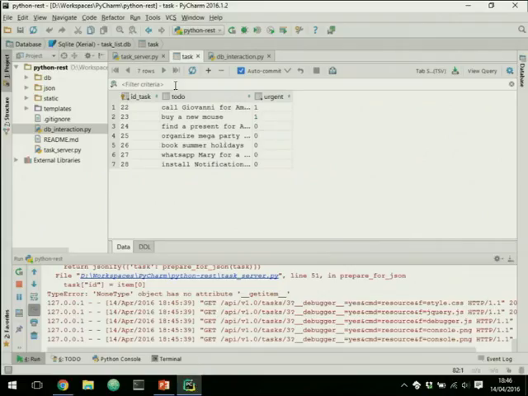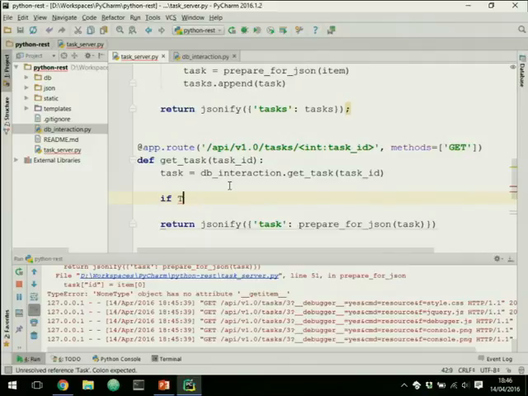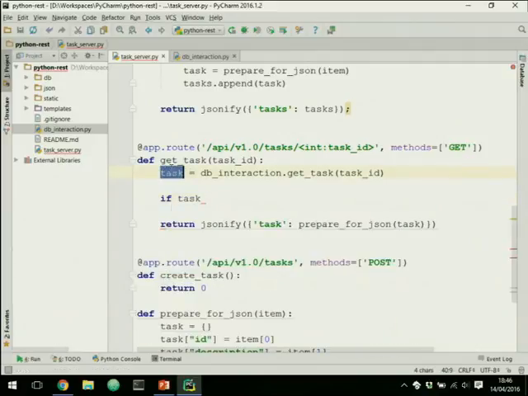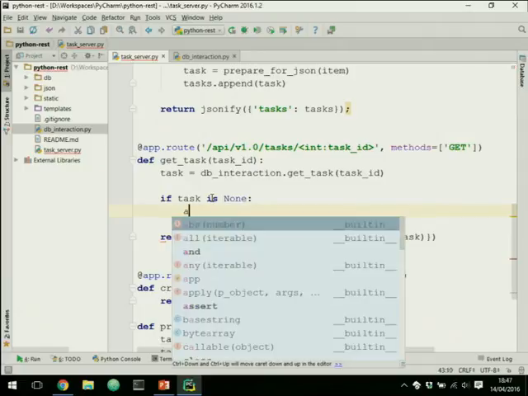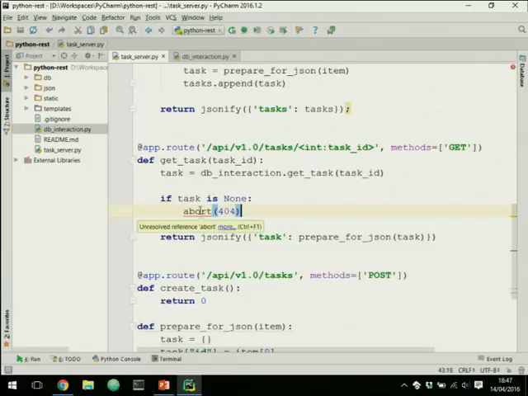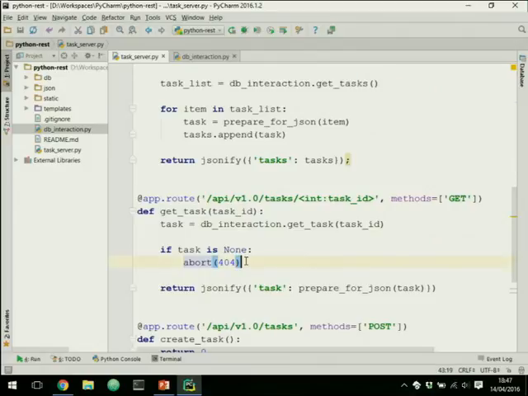So we need to intercept this. And before this, we need to say if task is None, what do we need to do if task is None? We need to provide an error, but an HTTP error, an error recognized by a browser, for example. For example, the 404, that is a not found error, because we didn't find the task in this case. So we can use the abort 404 function provided by Flask, and I need to add it here. So if task is None, I send immediately a not found response.